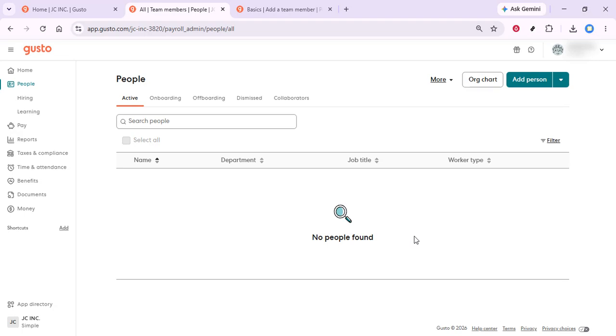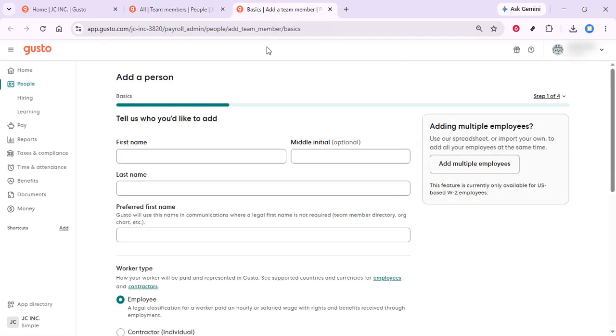Next, direct your attention to the top right corner of the page. You'll see a button that says Add Person. Click on this to begin adding your new employee. This action will open a form where you'll need to input all the necessary details about your new hire. Remember, accurate information is key here, so take your time.